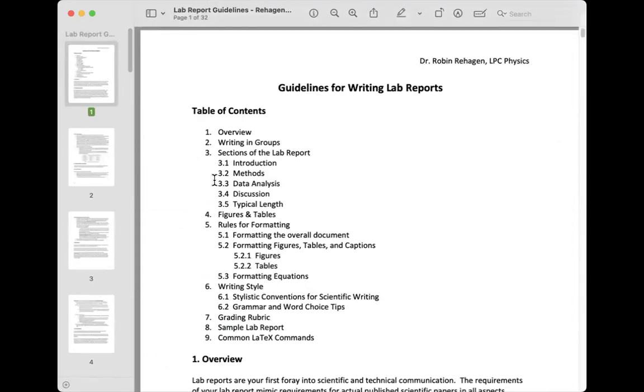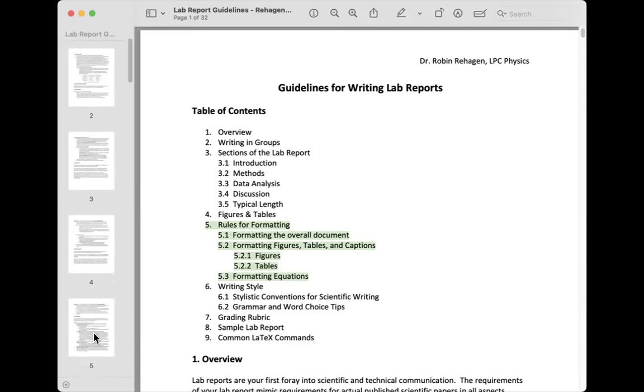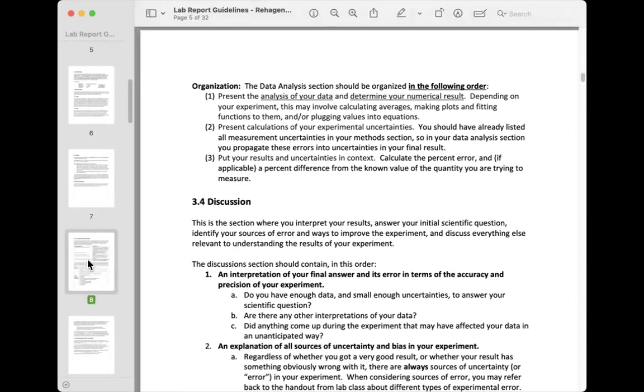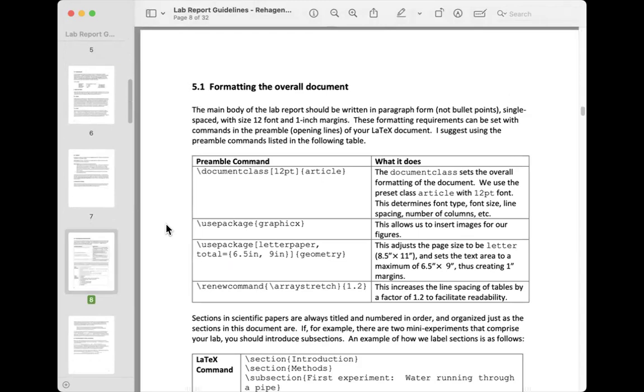It's about the different sections, and that's like the writing content of what goes in the section. And then there's a bunch of stuff about formatting right here, section 5, which is mainly the things we'll be talking about today. So how do you format the document in LaTeX? That's what we're doing now. How do you format the figures and tables and equations? And so if you forget any of these things, you can go back to this lab report guidelines. So let's go over to section 5, which I believe is over here. Section 5, formatting the document.